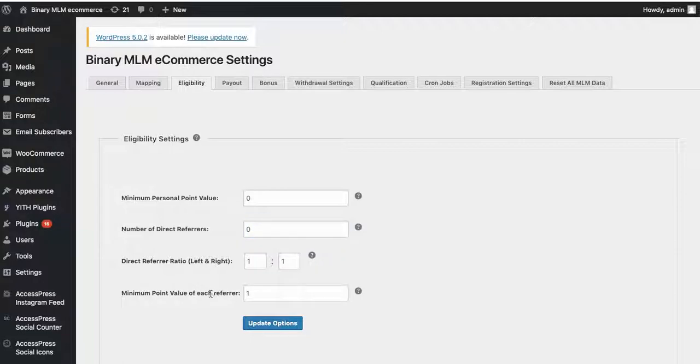Now, minimum point value of each referral. That means if I require 2 referrals, then what should be the point value of the purchase made by each of my referrals before I can start earning commission? You could say that the user's minimum purchase has to be a certain amount of PV and only then can I earn commissions, or you can just put this as 0 or 1 or whatever value in case you don't want to introduce this restriction.